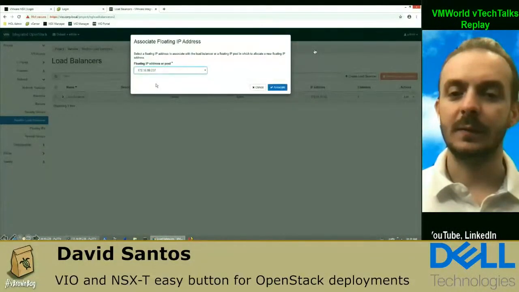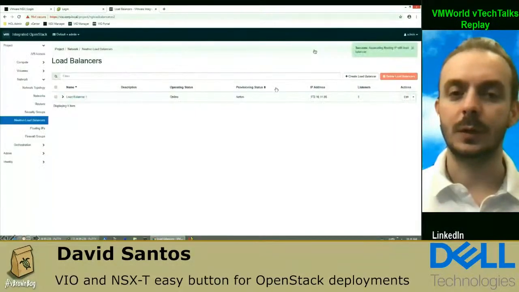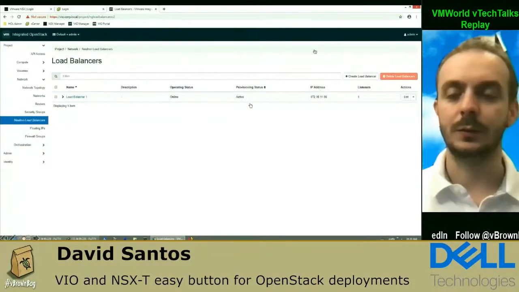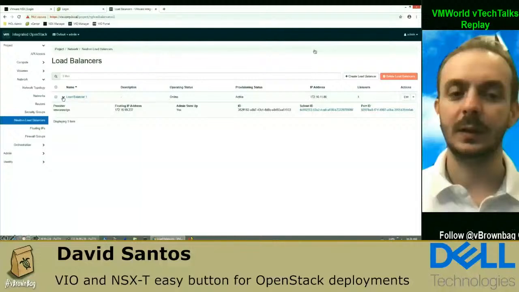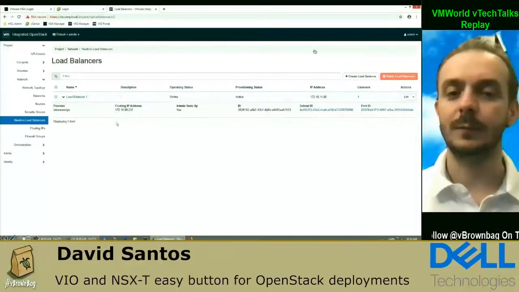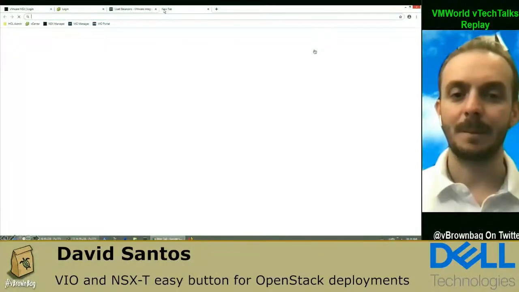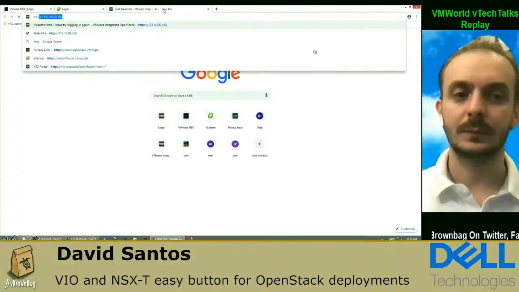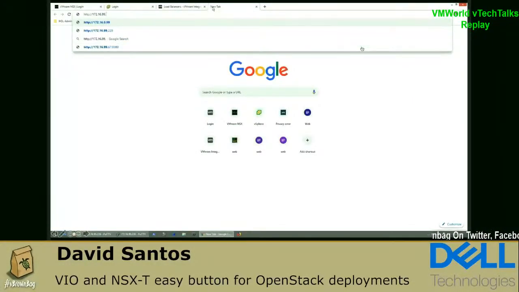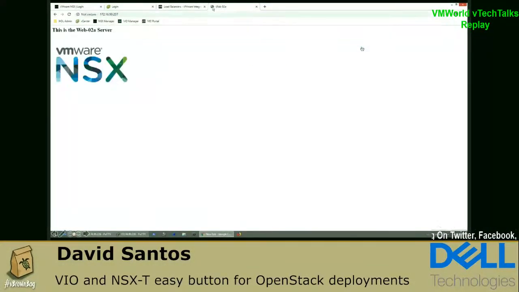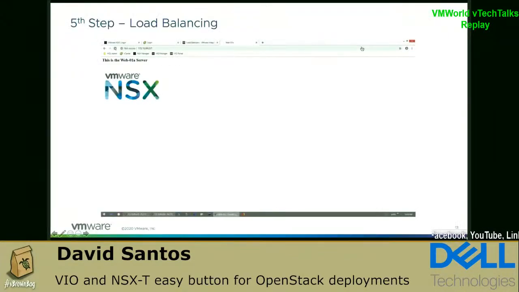And once that's associated, we can connect it to our network, to our application that's running in that network, using the floating IP. You can see that it's load balancing across Web01 and Web02.